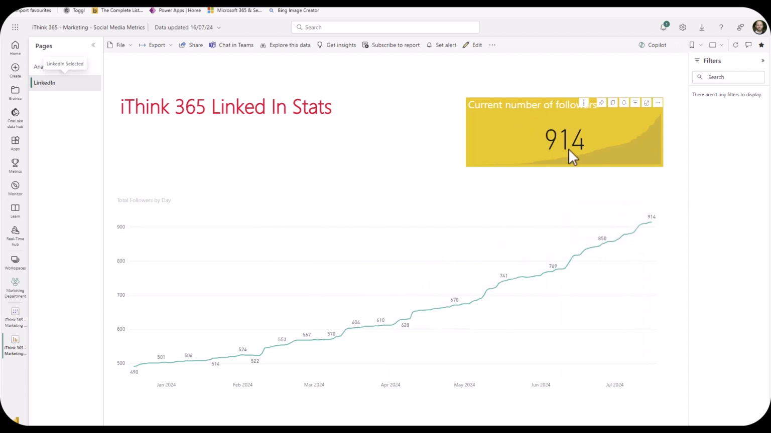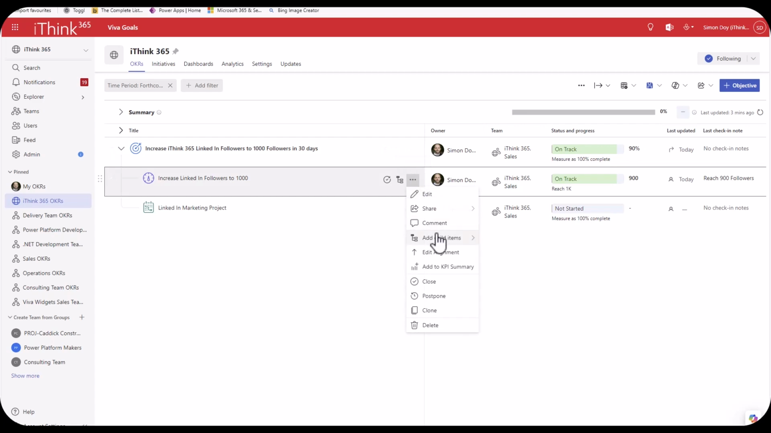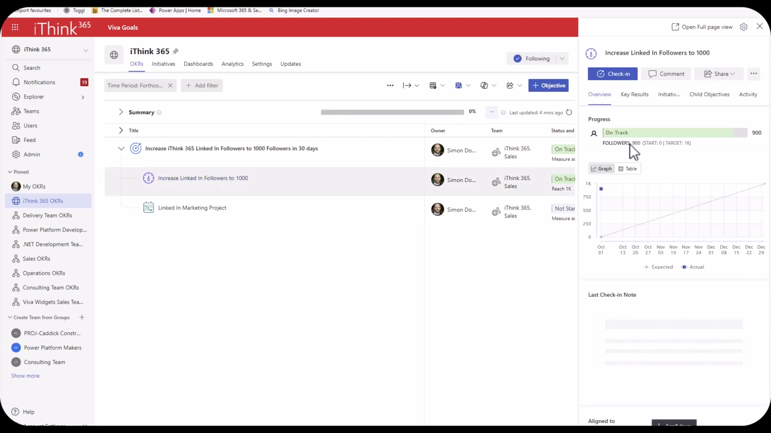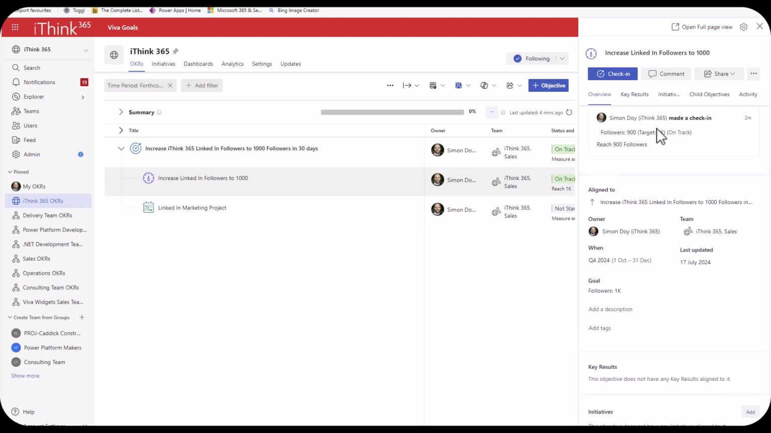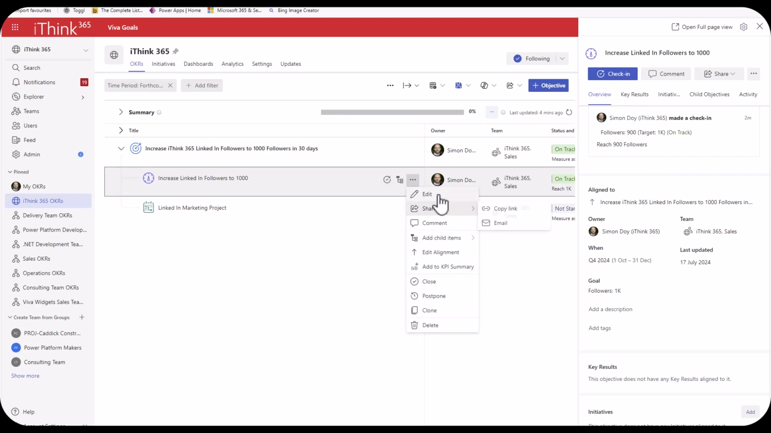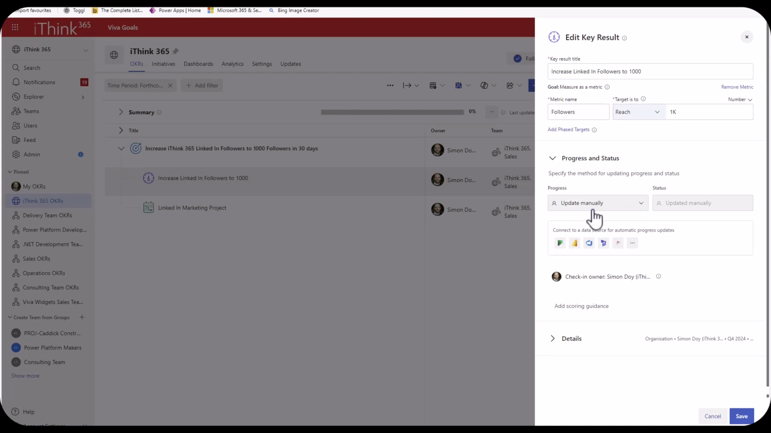And I've got this thing called a visualization on here, which tracks the current number of followers. And what I can do is link this key result so that it pulls that data from Power BI. And I absolutely love this functionality. Okay, so I'm going to edit this, and as we can see, we've got progress and status. I can then just switch this to update manually, and I can choose the data source. Okay, so I'm going to choose Power BI.